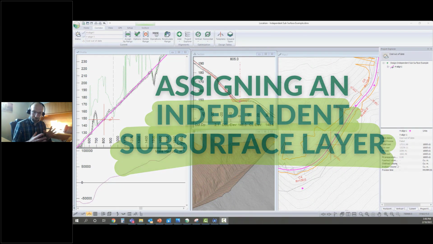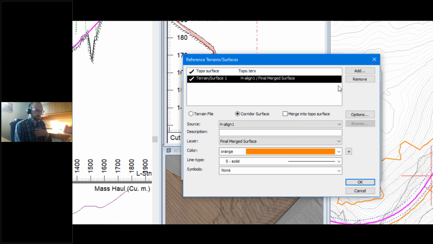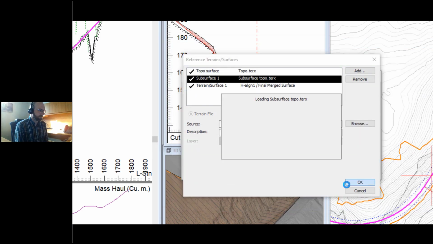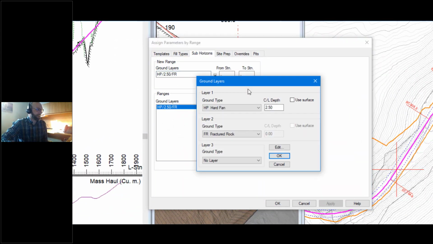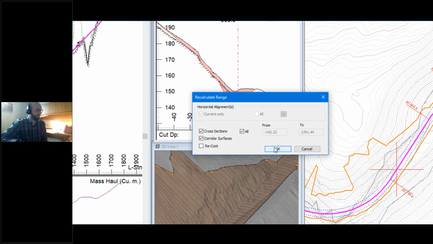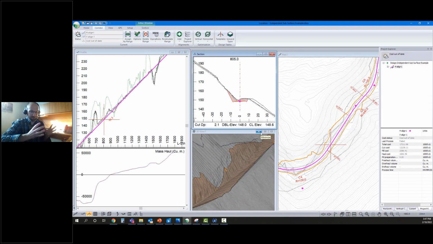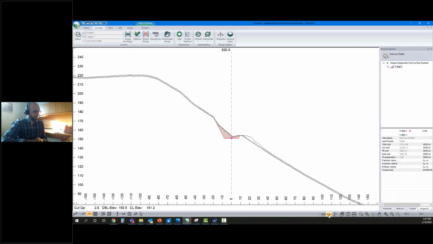Well, we can build our own TIN to reflect the subsurface layer. We'll save that as a terrain file, and then back in location, we can attach that to our road design. So I've clicked options and add, and I'm adding in a subsurface layer here. So as we can see, we've assigned that. When I first connected that subsurface to my location file, nothing changed. We had to go to assign by range, and instead of assigning a depth offset, we referred to that subsurface terrain file to dictate where we're at.